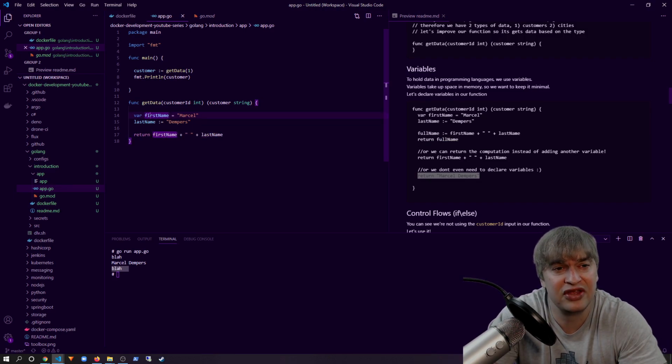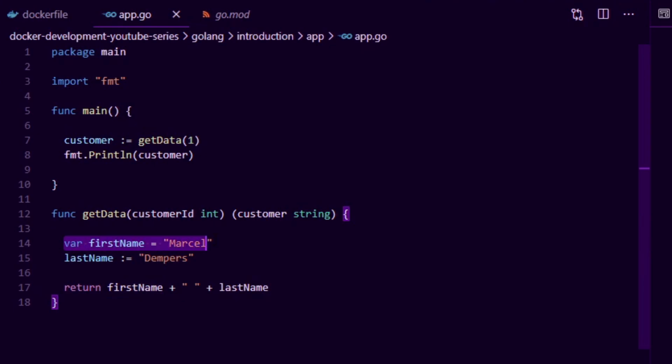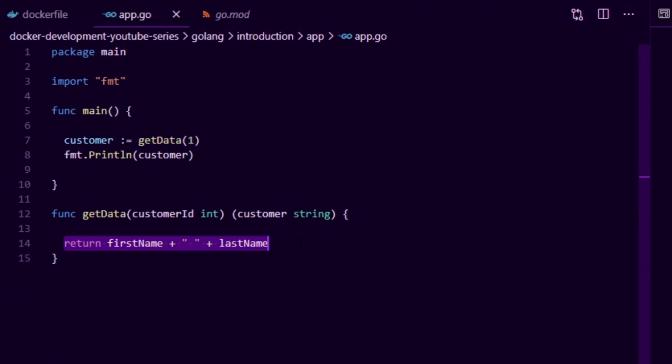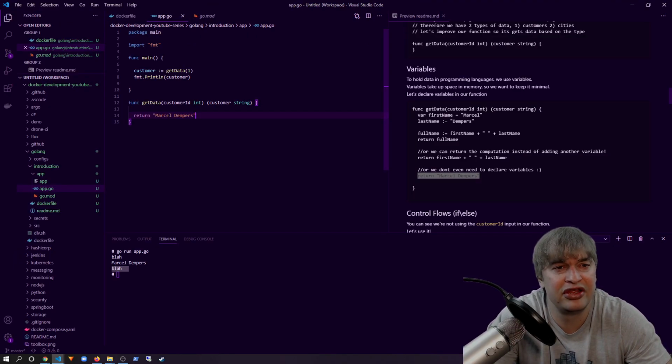Or we can take it to the next level and say we don't want to define a first name or a last name, and we can simply say return and return the full name. This just goes to show that we can be smart about how many variables we need to instantiate, and we don't need to instantiate variables for everything.